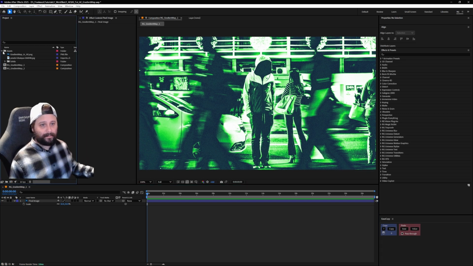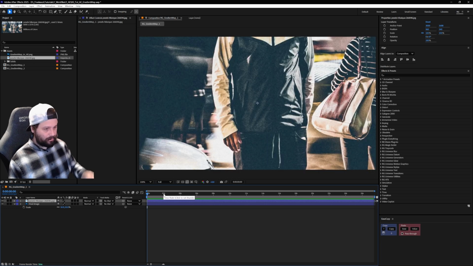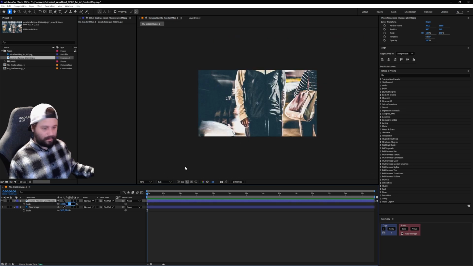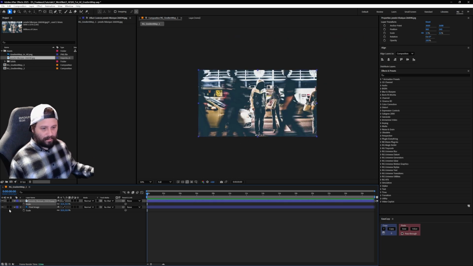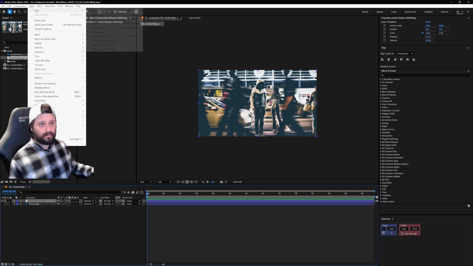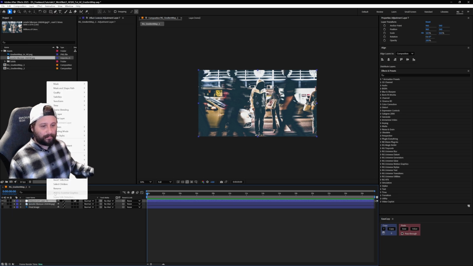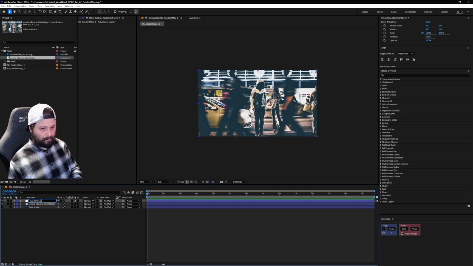I'm going to drag in my image here. As always, you will find the link to this image in the description. And we're going to scale it down to 32% like the other one, and we're just going to hide the original. Now we're going to make a new adjustment layer, new, adjustment layer. I'm going to call this gradient map.